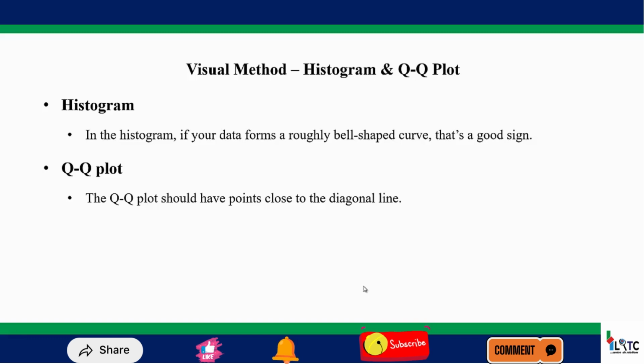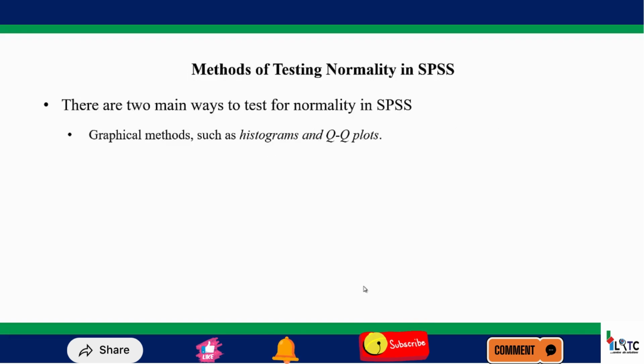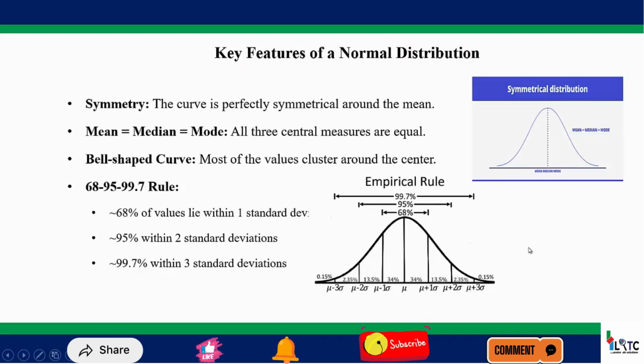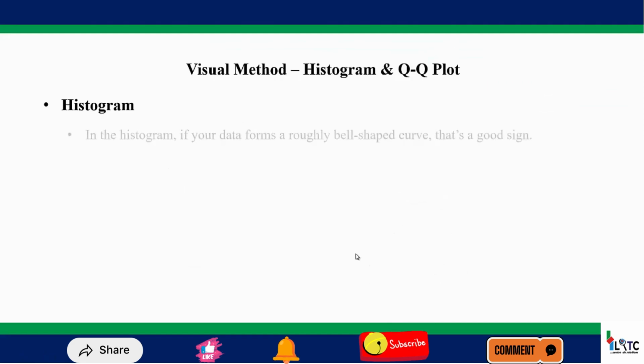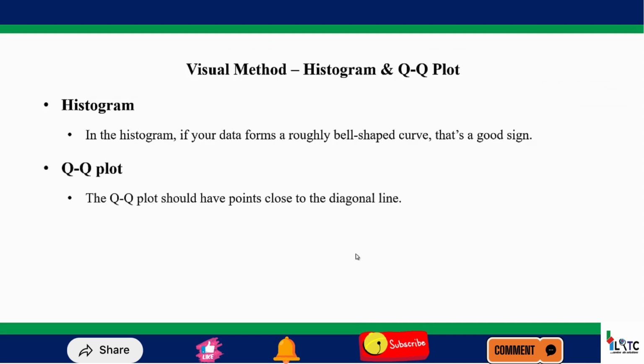And what do I mean by a good bell shape? Let me take you back. This is what I'm referring to. So if you run your histogram and you have something like this, then your data set is perfect. It's perfect. But you can't rely on that particular result alone. And for the QQ plot, you must ensure that the points are close to the diagonal line. I will show you that when I'm doing the analysis in SPSS. As I've said, visuals alone aren't enough, so you must look at the statistical tests.